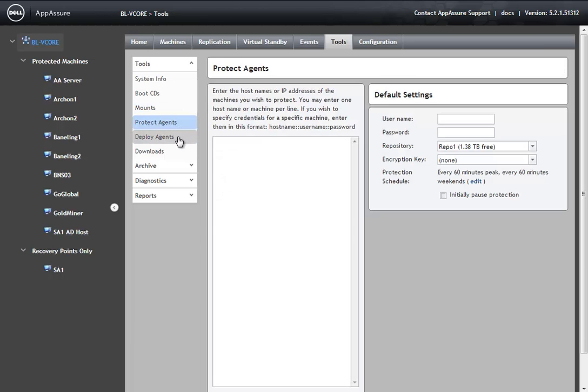Looking here, I have protect agents and deploy agents. Right here from the console, I can push out the agents and add them right into the core with a whole list of machines.